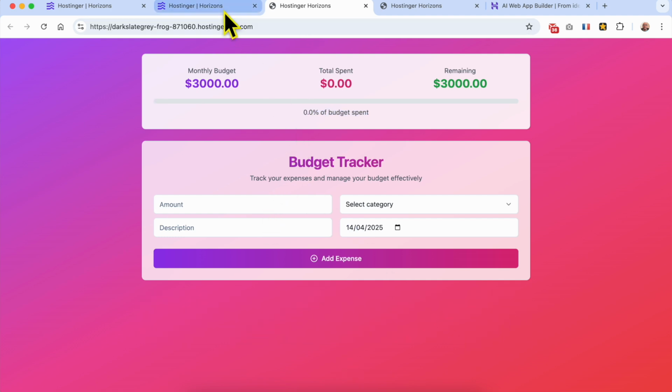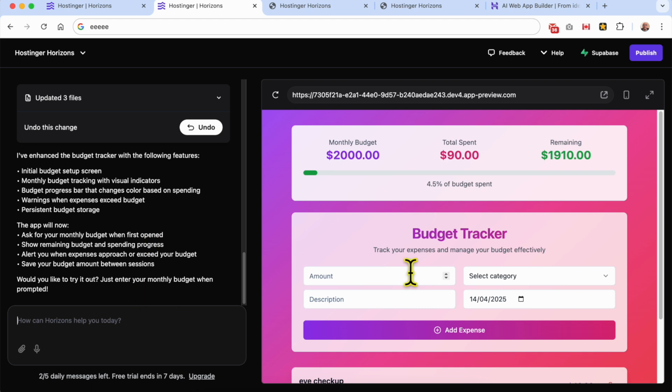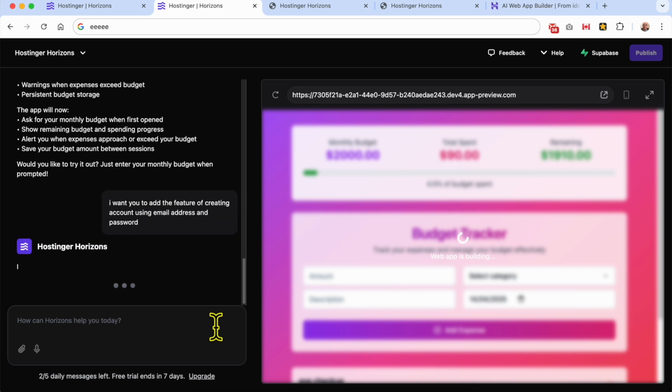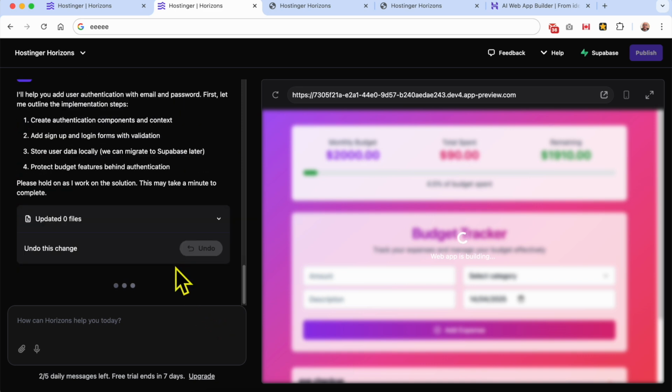Now let's see if I ask Hostinger Horizons to start saving this data somewhere online. I want you to add the feature of creating accounts using email address and passwords. Let's see what Hostinger Horizons reply will be.